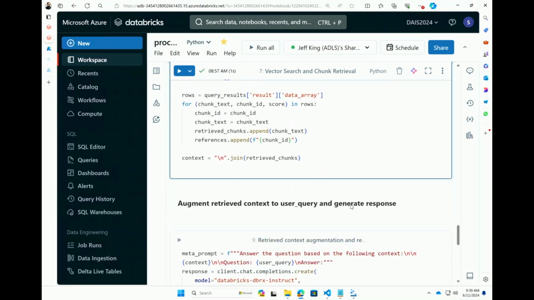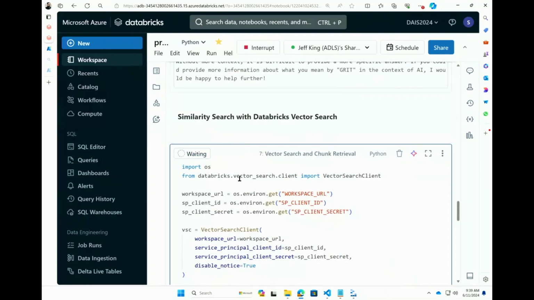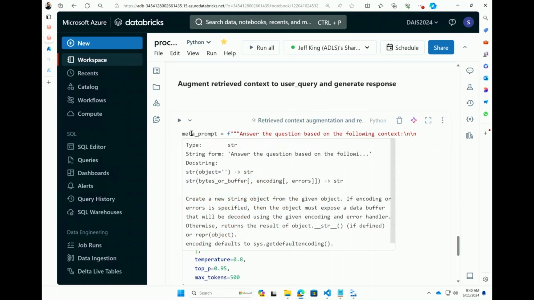Now, the last thing that I do is to augment those retrieved chunks. So let's run this as well. And now what I'm going to do is augment the retrieved context to the user query. So that's what is happening here. And this is what is called a meta prompt.